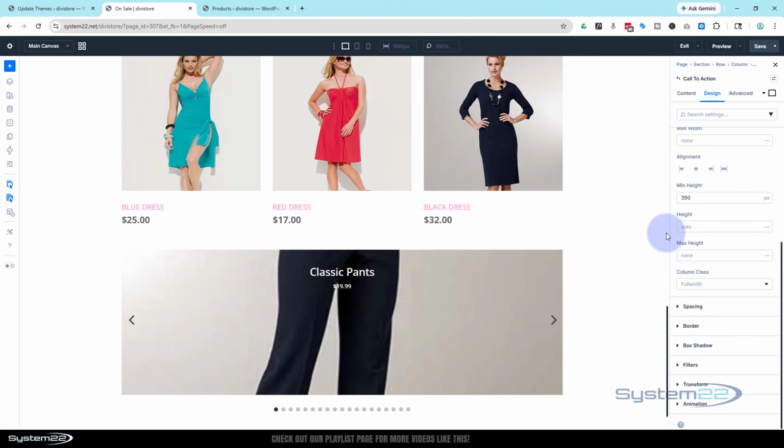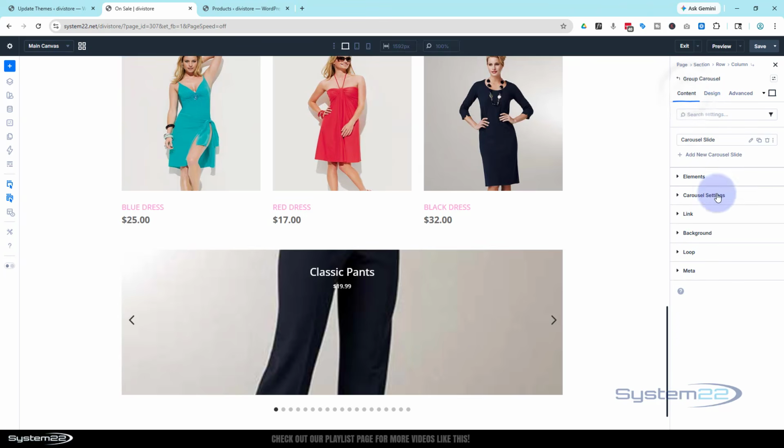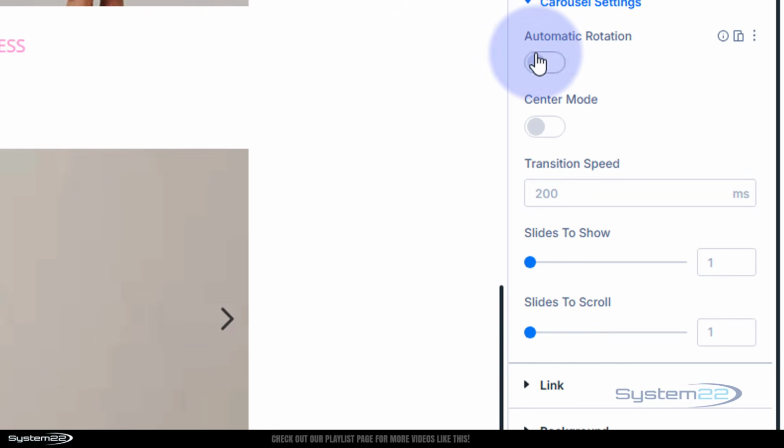That's better, but it's still really not what I want. But I'm planning to display probably 5 on desktop, 3 on tablet, and perhaps 2 on mobile. So let's get that fixed. So if we click on the Group Carousel module itself, the grey tab right here, or you can just navigate back till you get to it with a little arrow up there. Under the content, you'll find Carousel Settings. I'm going to automatically rotate it, but I'll do that last thing.